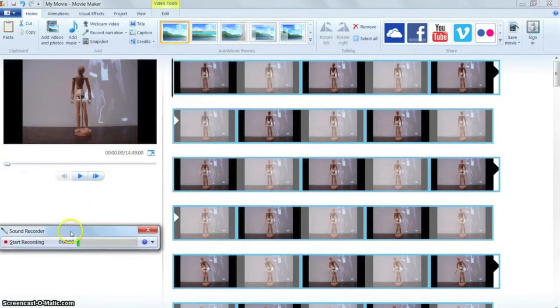Here you can add your narration, or let's say I want to have this little wooden man here have a conversation or some lines or something. So what I do is I simply hit start recording, and then I lay down whatever it is that this character is going to say.